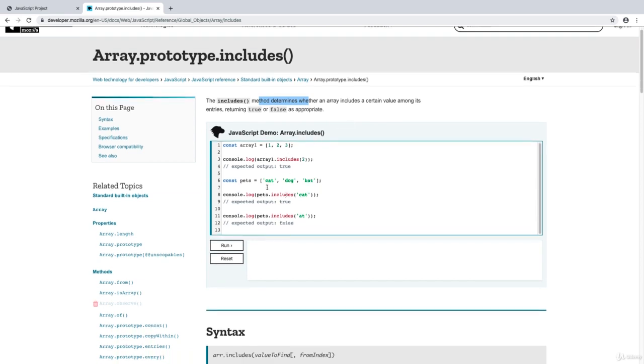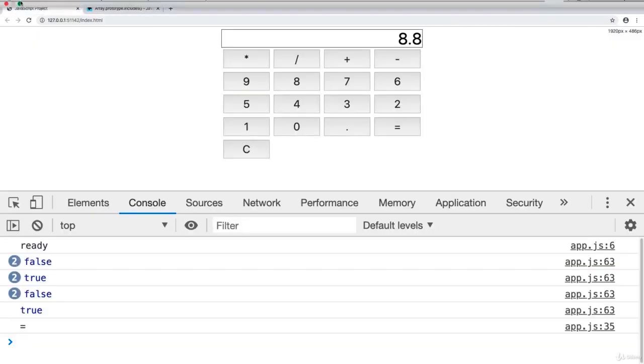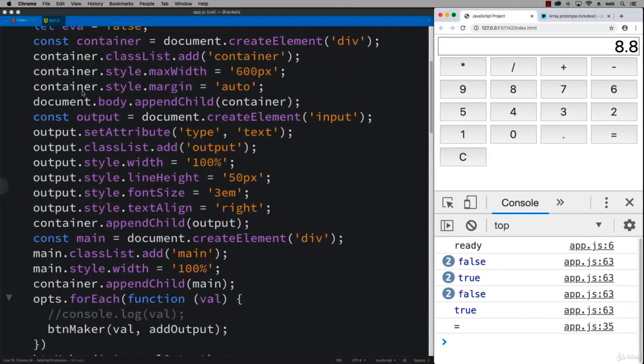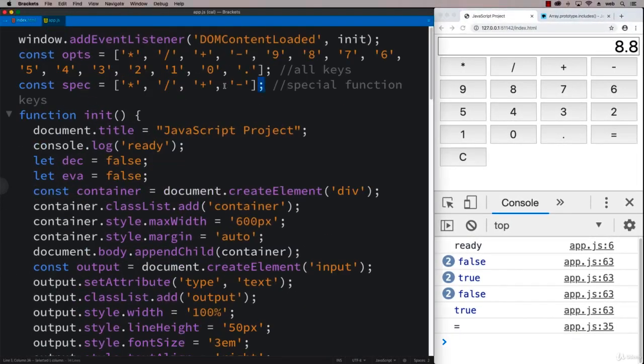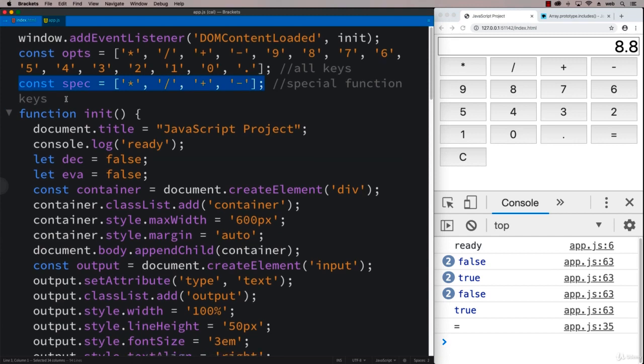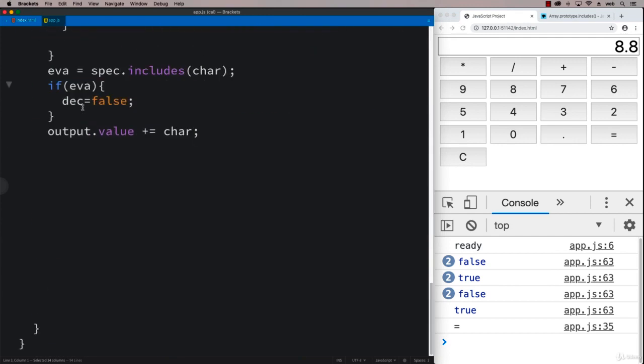So this is a quick and easy way to take an array and check to see if a particular value is contained within that array. So that's all we're doing, and the array that we're using is that little array that we set up earlier, and these are the special character function keys that we've got to be mindful of, and this is where we're resetting the decimal place. So go ahead and add this into your project, and we're going to finalize it in the upcoming lesson.